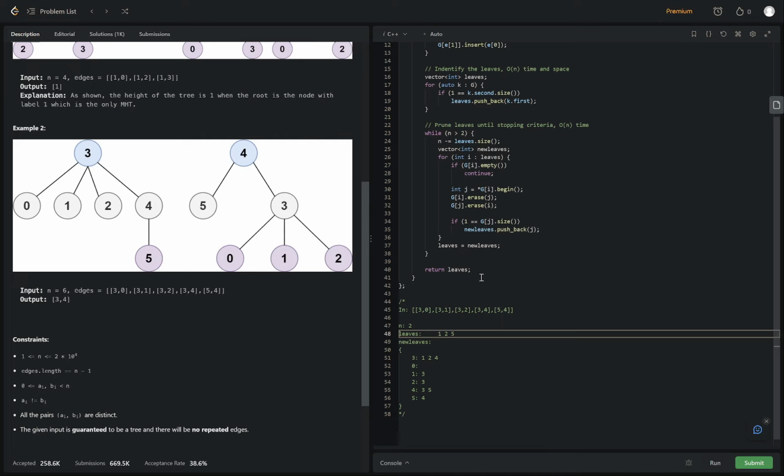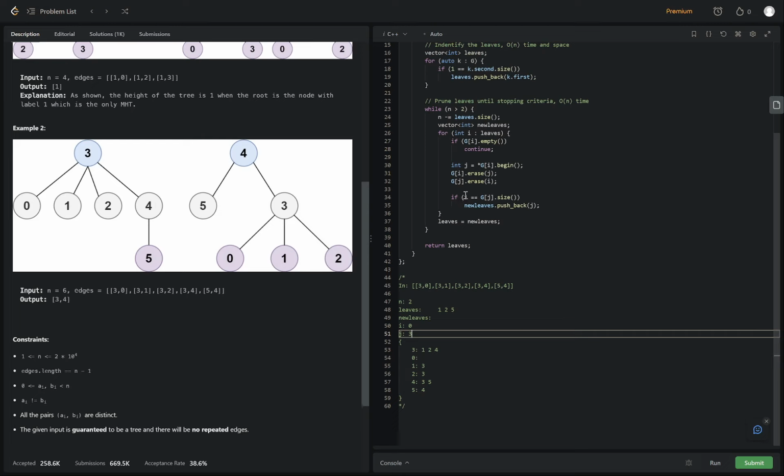So j is still 0, the size is, oh wait, I is, I'm sorry, I'm going to write this out. I is 0, j is 3. Number 3 has one neighbor, we're going to add it to the list? No. That is not a leaf, and that's what I mentioned before. It's still got these neighbors 1, 2, and 4, so it is not a leaf.